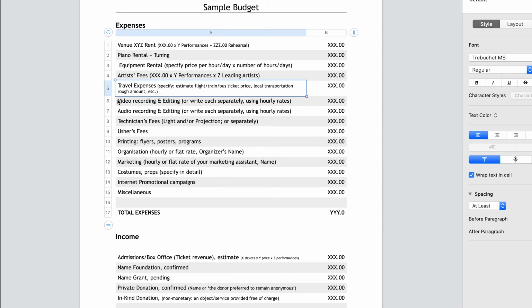Then the total will go here as always. Then you have the video recording and editing. If your video or audio recording engineer will charge you separately for the performance and the editing, you need to write it separately, so please also include that. Specify everything, include the total in here. Same for the technician. You get the idea how it works.